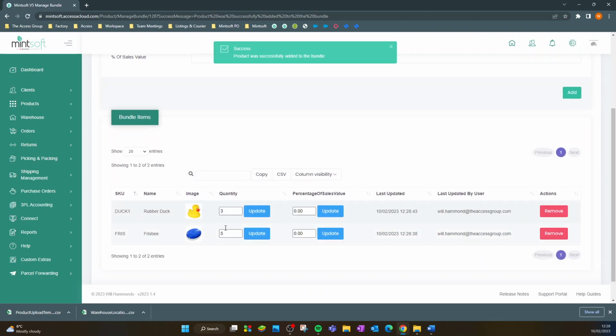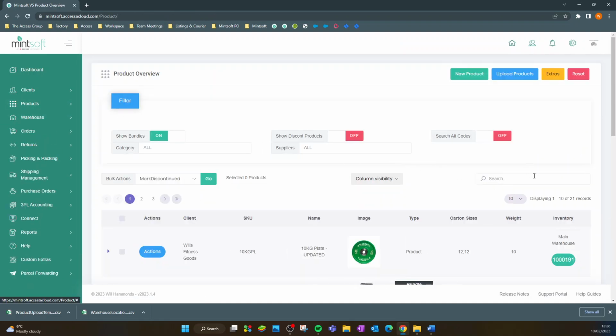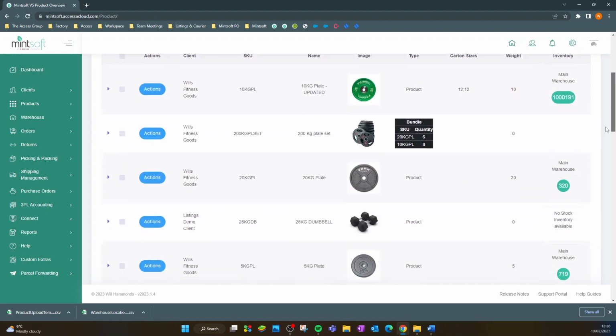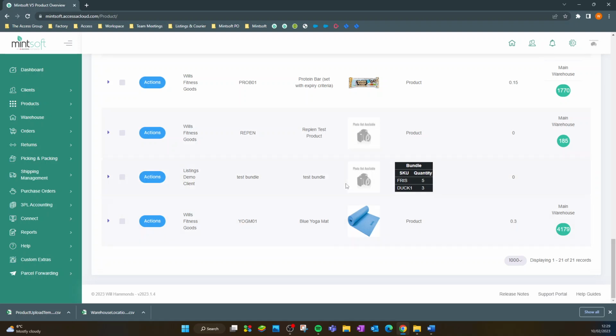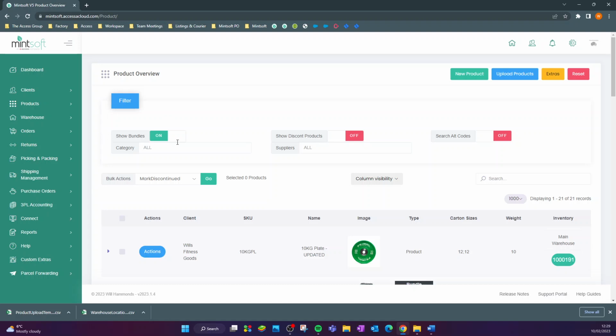If I scroll down, I can see the items that have gone into this bundle, and if I go back to my products overview, I have my test bundle here, and I can see the component products that go into that bundle. You can set Mintsoft so that you can see a stock level of how many bundles can be created, and you can also set to have this show bundle switch on automatically by default.